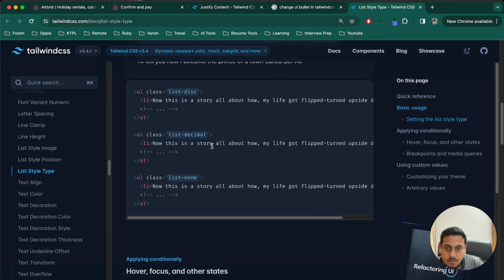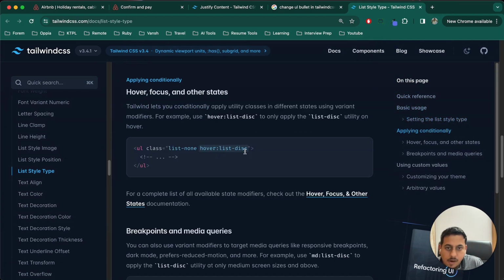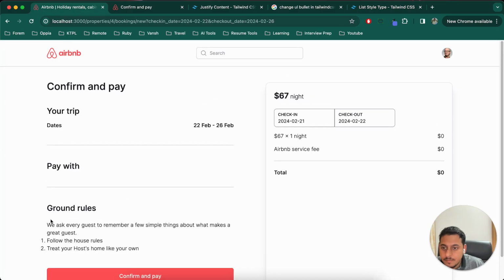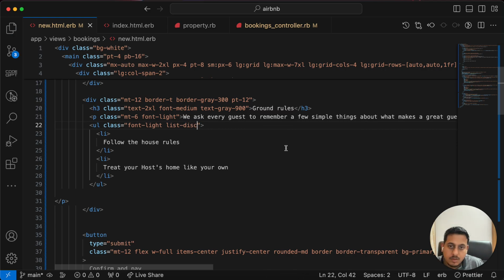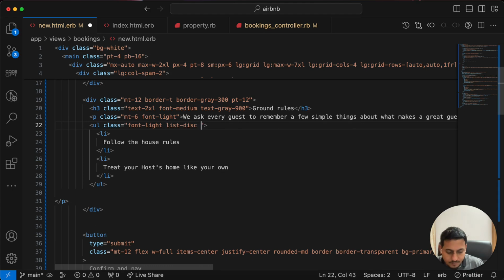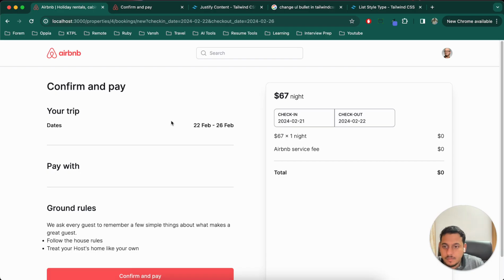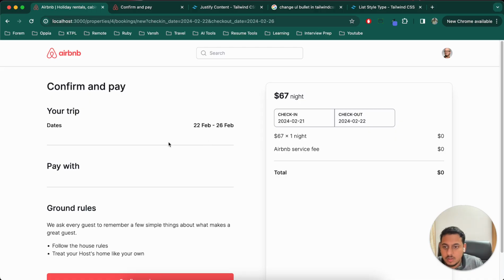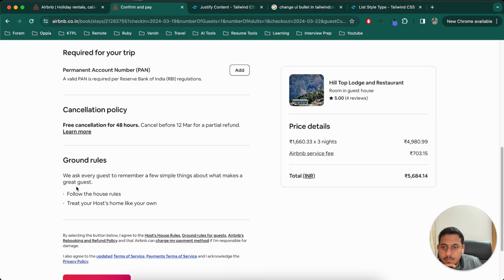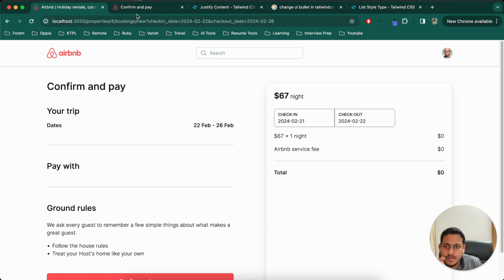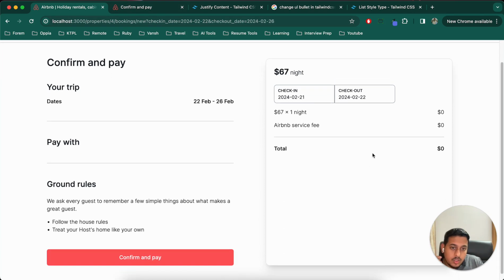Can we make it a bit more? Nope, not decimal. Margin start 4 and margin top 4. Looks a bit better, these rules. And what else can we do? I think it's fine. Let's go on to the right side.